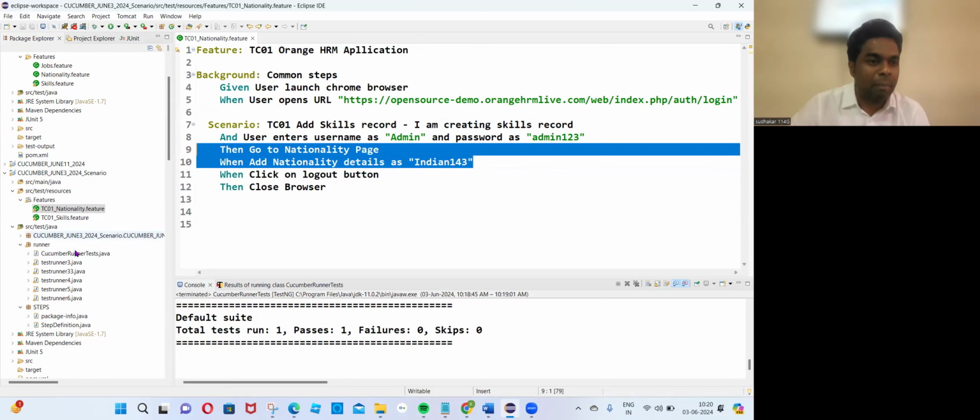So now let me run my runner class file. I want to generate methods for which feature file? TC01 nationality. So what changes do I need to make here? I have to mention TC01 nationality. Let's give TC01 underscore nationality, and I'm clicking on save. Okay, let's run this program.